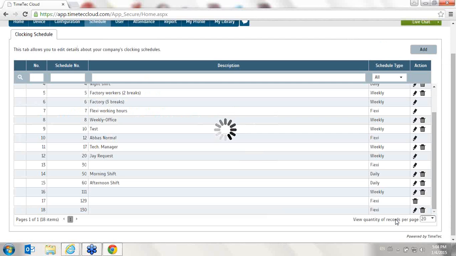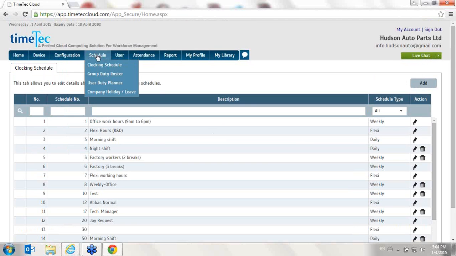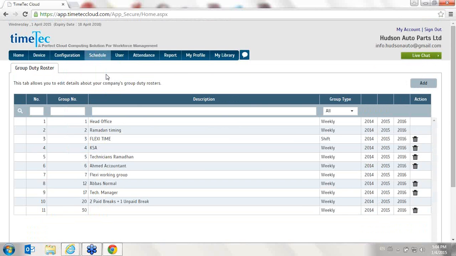Okay. Once you have set all the clocking schedule, next step is to configure the group duty roster. This refers to the working calendar for the whole year. Go to schedule, select group duty roster. There are a total of 1,000 groups to support your working environment. It means that you can set 1,000 groups maximum in the group duty roster.